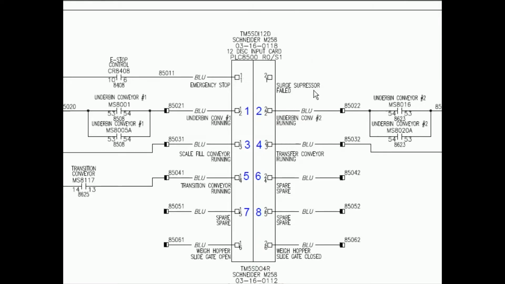I'm just going to show you how to basically figure out what your inputs are. With this one, we have the top two. The top left is always your emergency stop. Top right is always your surge suppressor failed. And then from there, you can count the next 8 inputs, which will give you the inputs for each one of the conveyors. We start up here in the top left, and you just count from left to right and go down the card.